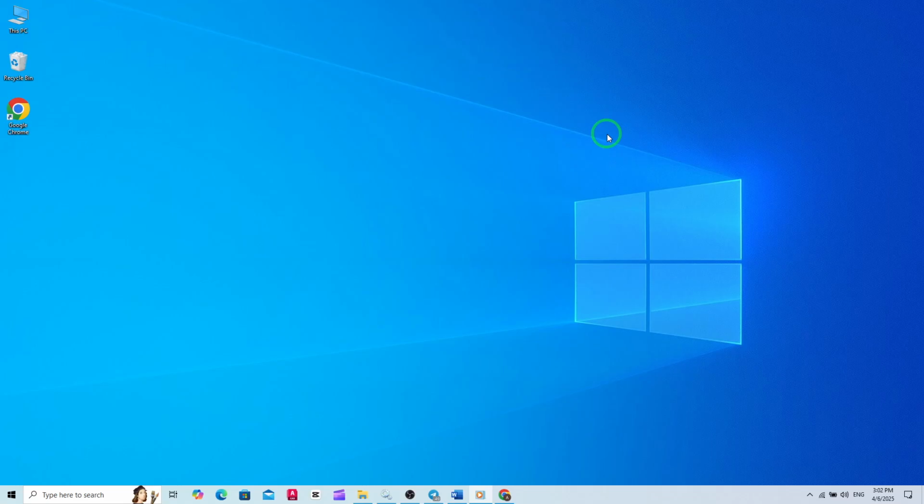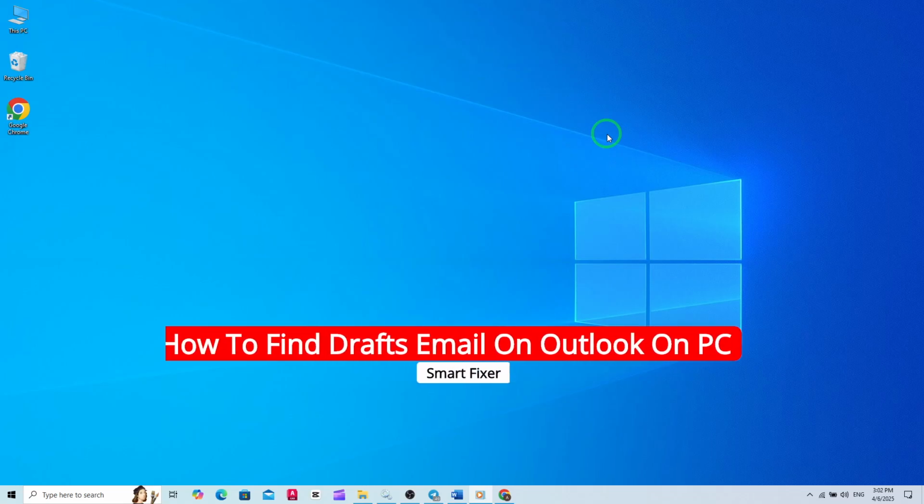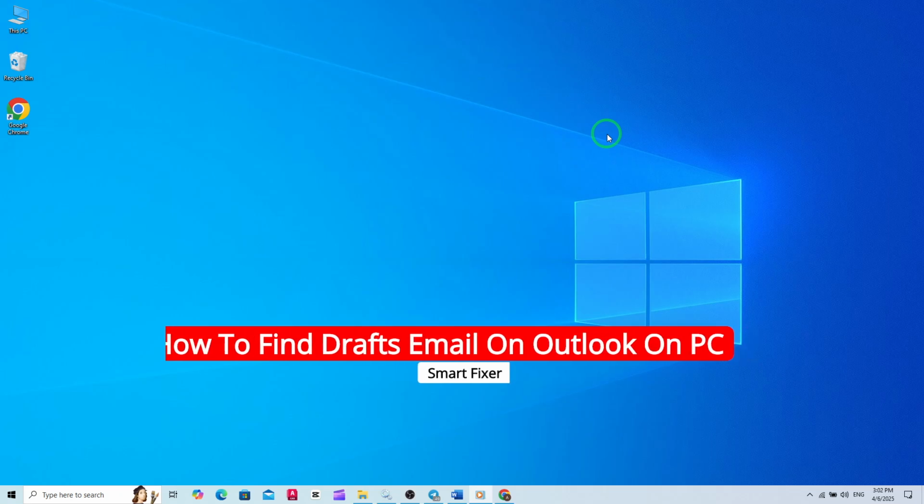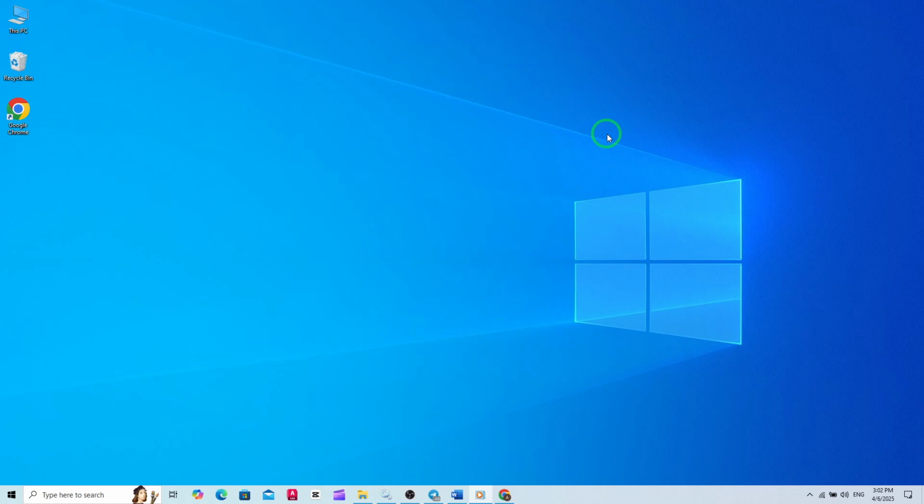Welcome to this quick and easy guide on how to find your draft emails in Outlook on your PC with the latest update. If you've ever struggled to locate your saved drafts, don't worry. We'll walk you through the process step by step.